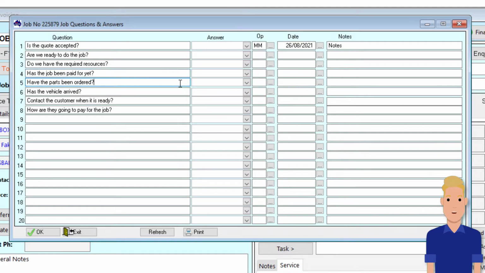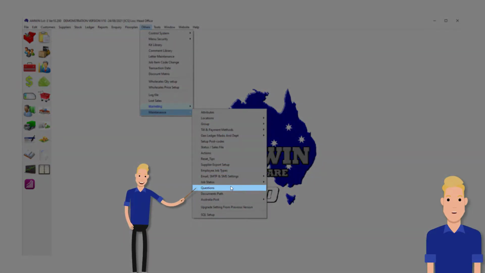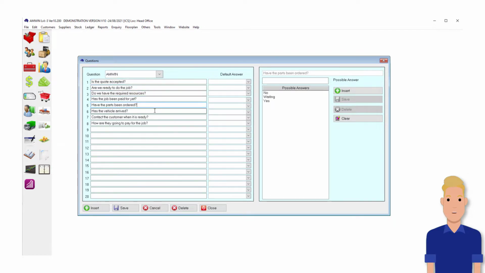Questions could refer to different stages of the job, so the different job stages can be tracked to see if each stage has been completed and who by. It could also just be a general checklist to ask other technicians or the customers relating to the job.